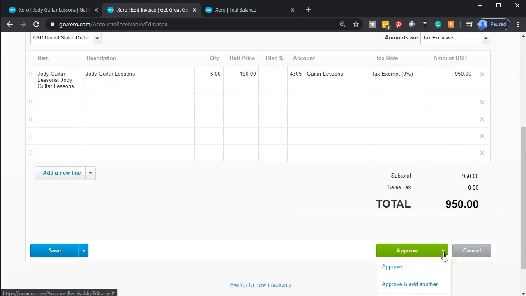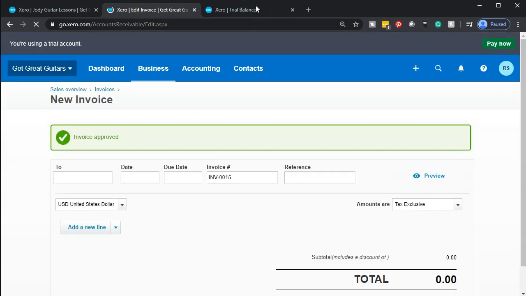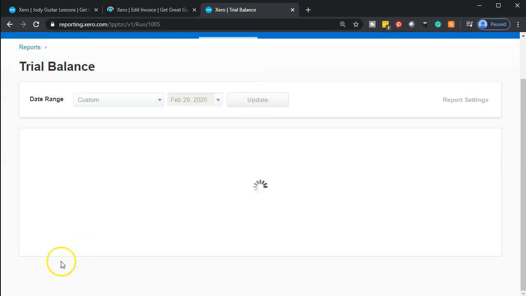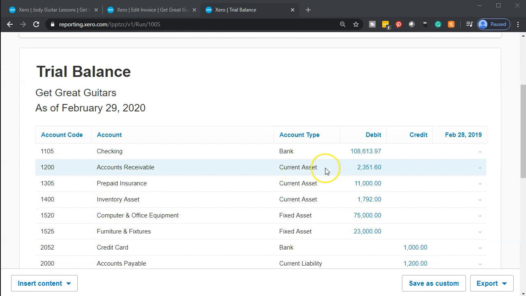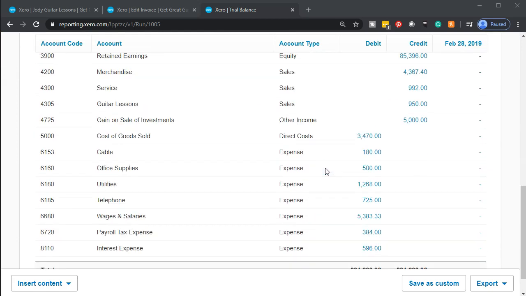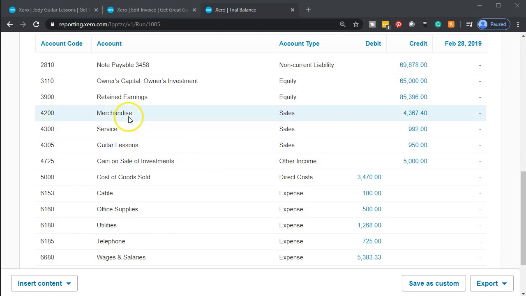I'm going to approve and make another. So I'm going to say approve and another, and that should post it. Now, as that posts, I'm going to go to the trial balance and check it out. Let's update the good old trial balance, the TB. That'll create an increase in the accounts receivable, and on the other side we should have a new account down here. Down here we have the merchandise, the service, and then the guitar lessons, which is also in the category of the sales items, which is what we have been categorizing our income accounts to be.